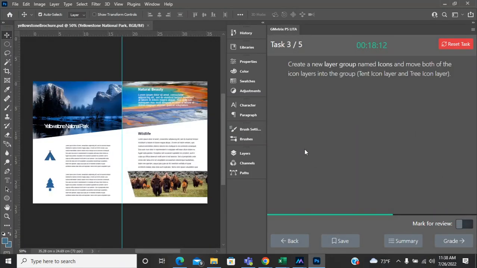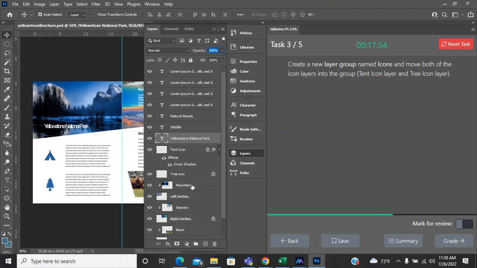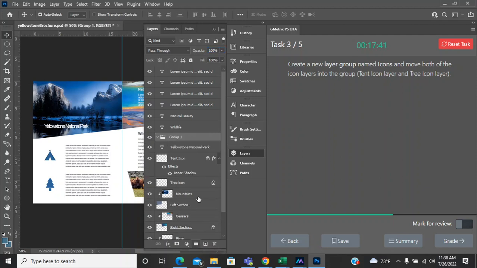We're going to go to task 3 of 5. In this one, it says create a new layer group named icons and move both of the icon layers into the group. The layers that we're going to move into the icons group are the tent icon layer and the tree icon layer. So again, open up your layers panel, and we want to create a new layer group called icons. We're going to go down here to the bottom. Now this one says create a new layer, but we don't want to do that. We're going to create a new group, so we're going to click on the folder there.